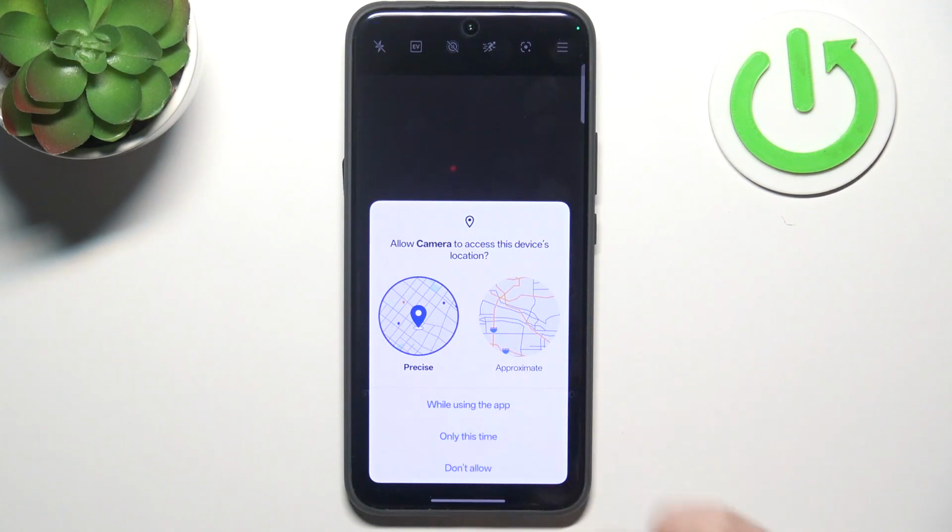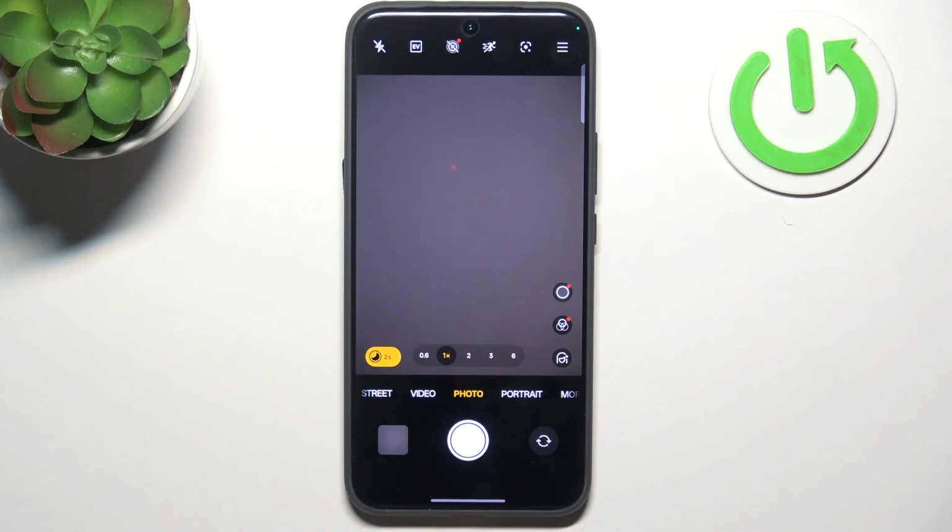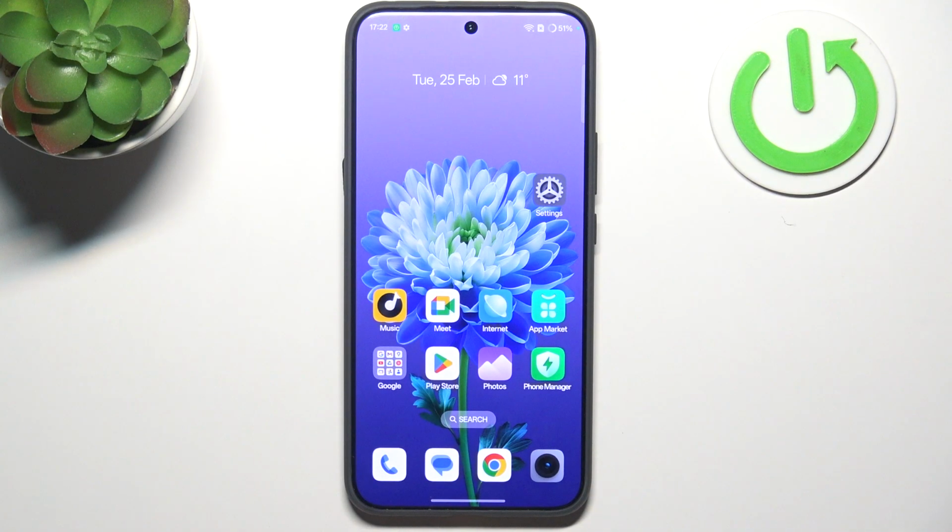As you can see, we just got back to the camera and the grid lines are not visible, which means that we just successfully removed the camera personalization. Alright, so that will be all.